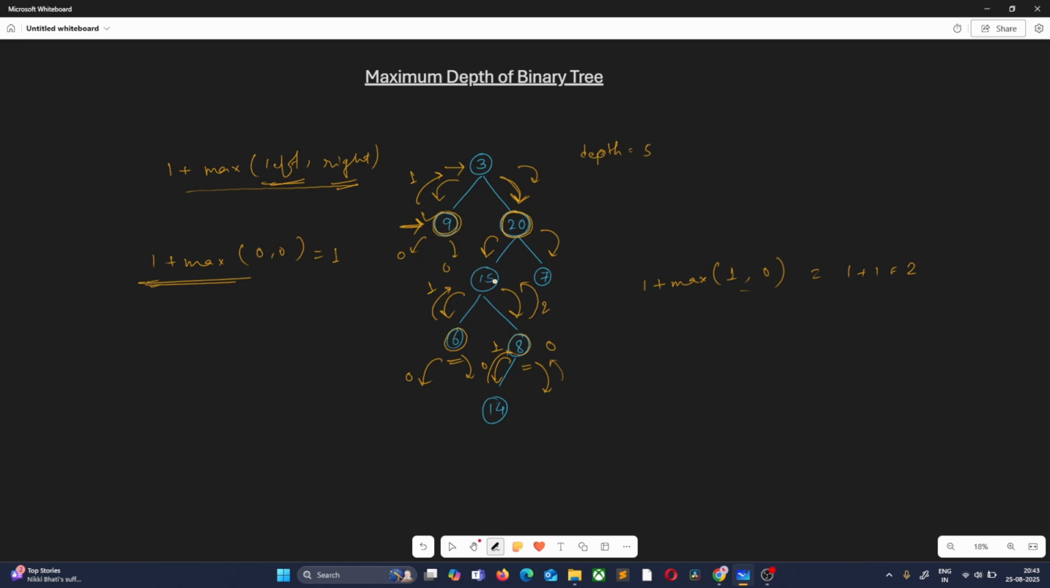So you see under 15 on the right subtree, how many nodes are there? 2. So 8 returns 2. Okay, now if you look at node 15, from left it has got 1, from right it has got 2. So what will 15 return? 15 will calculate 1 plus max of 1 comma 2, which is 1 plus 2, 3. So 15 will return 3 to 20. If we see on the left hand side of 20, the maximum path is 15, 8 and 14. This is the maximum path. Okay, so 15 returns 3.